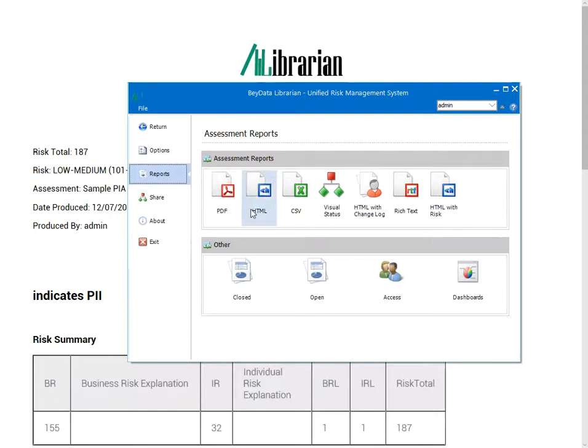The second report is the HTML report. The HTML report is standard HTML where data and presentation are separated. And what this means is that you can change style sheets to match what you need, and you can change headers and footers to match what you want to see as well.